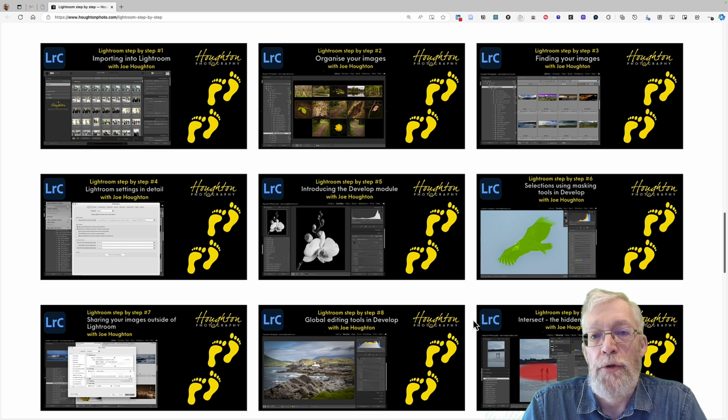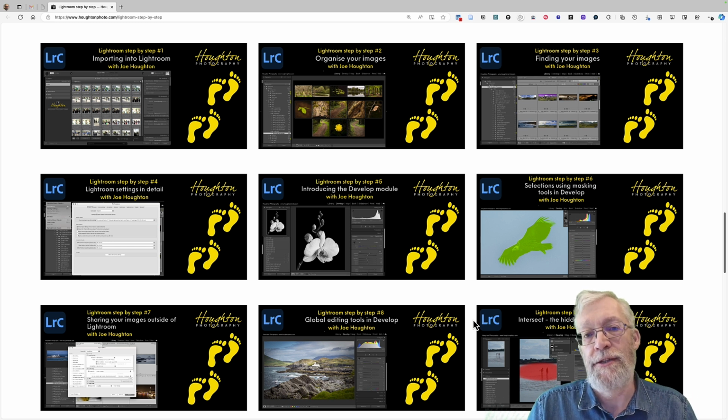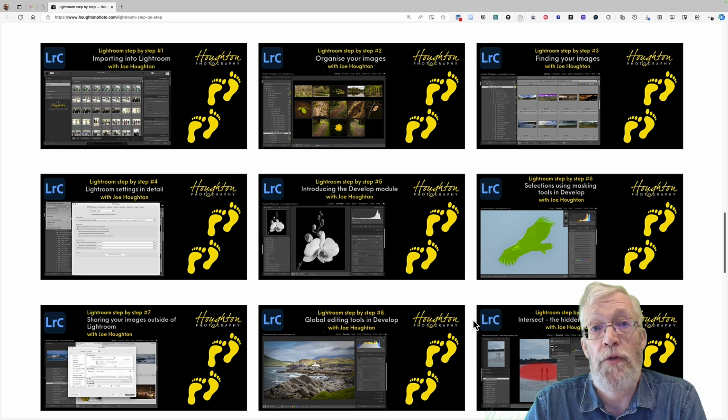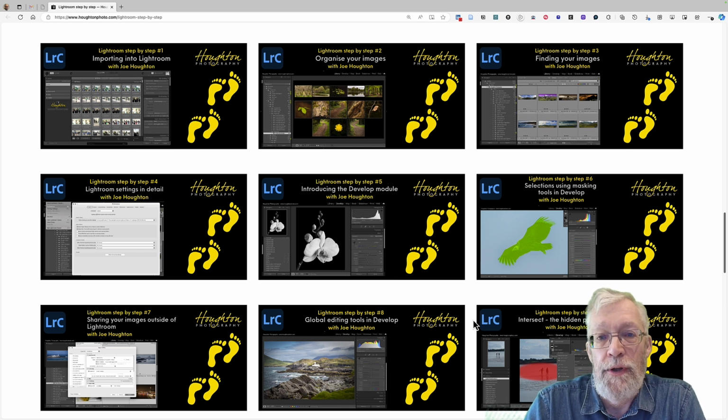We try and move through Lightroom in a fairly logical sequence. So we start off by importing into Lightroom and then organizing images and how to find images. So very much dealing with the library module and the catalog in the early sessions. Lightroom settings in detail, session 4, and then introducing the develop module, starting to look at global editing tools, and then moving into more complex selections using the masking tools.